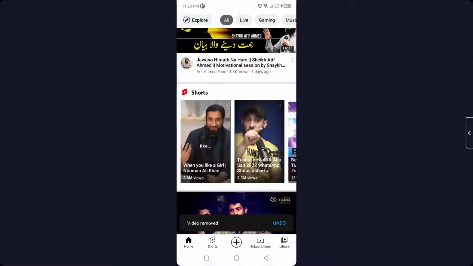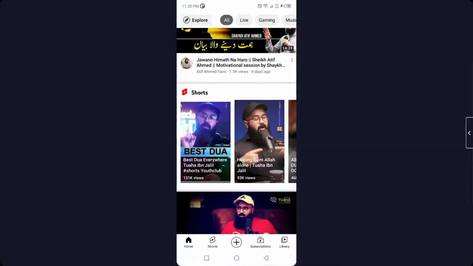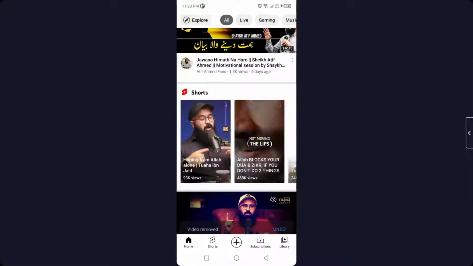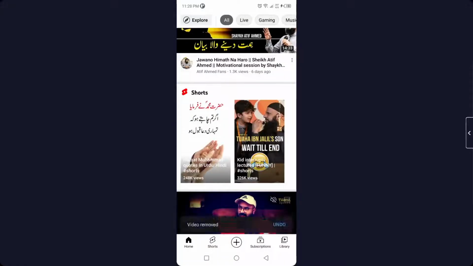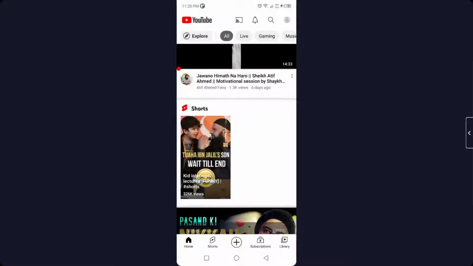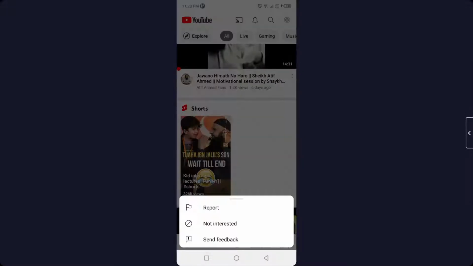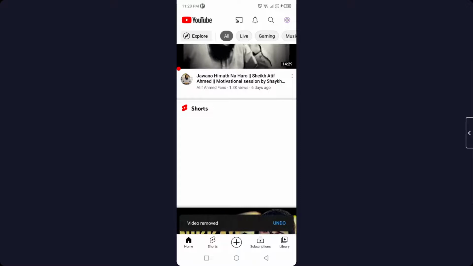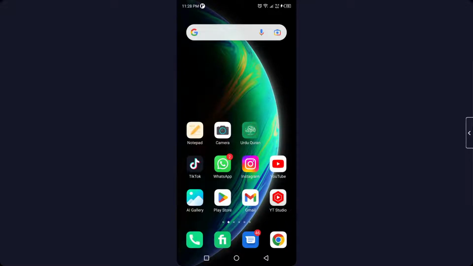So you simply need to do that with all the videos, like I am doing. So here you can see that all the shorts are now being removed. You simply need to repeat that with all videos. So now you can see that YouTube Shorts are removed. So this is the process by which you can remove YouTube Shorts from the YouTube app.